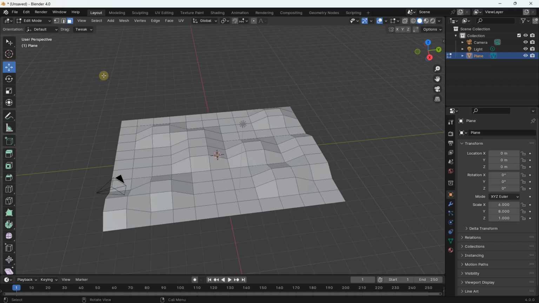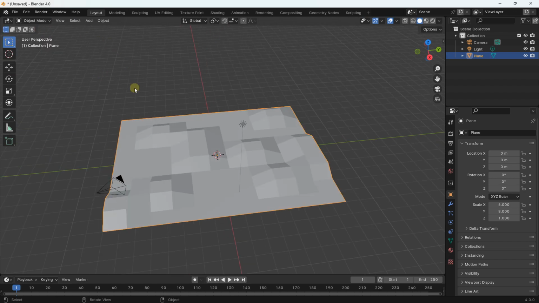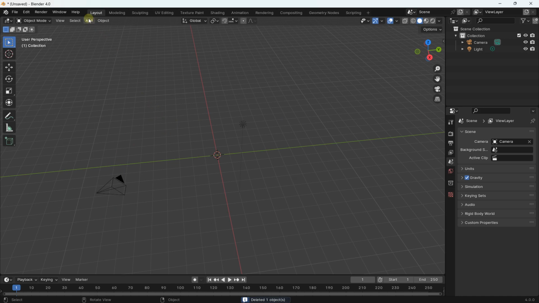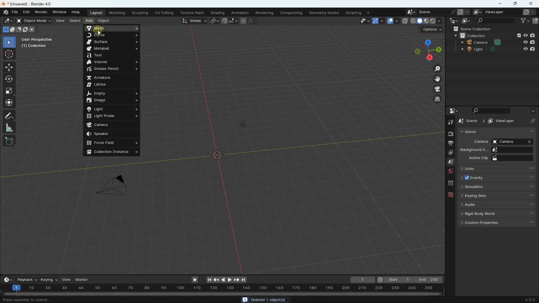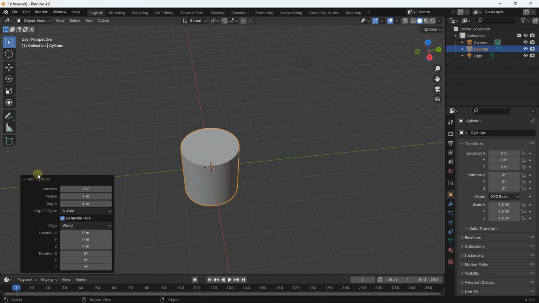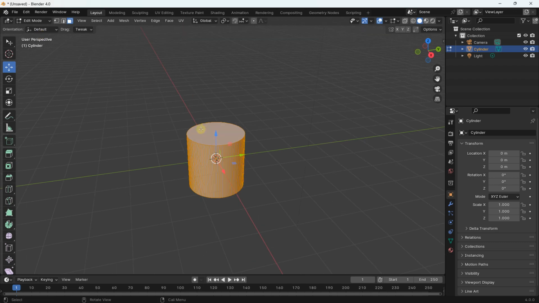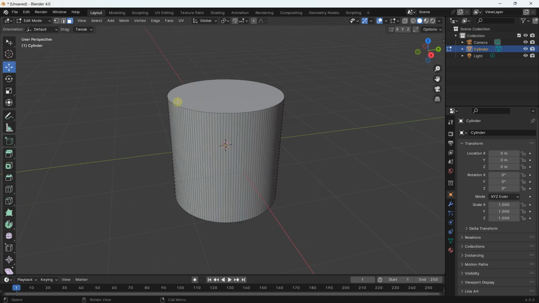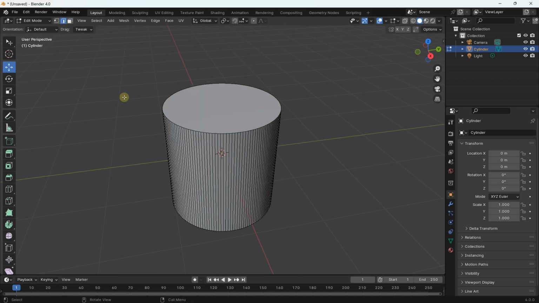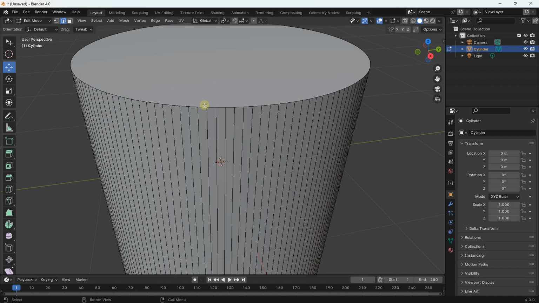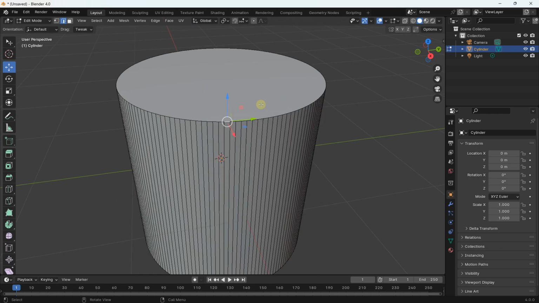You have also more advanced features. If I come back to my edit mode, I can delete this one and go to add mesh, and I will select a cylinder. After selecting this cylinder, I will keep these parameters and go in the edit mode. What happens if I click on an edge and I want to select all the edges just here around? If I want to select all these edges, how can I do this?